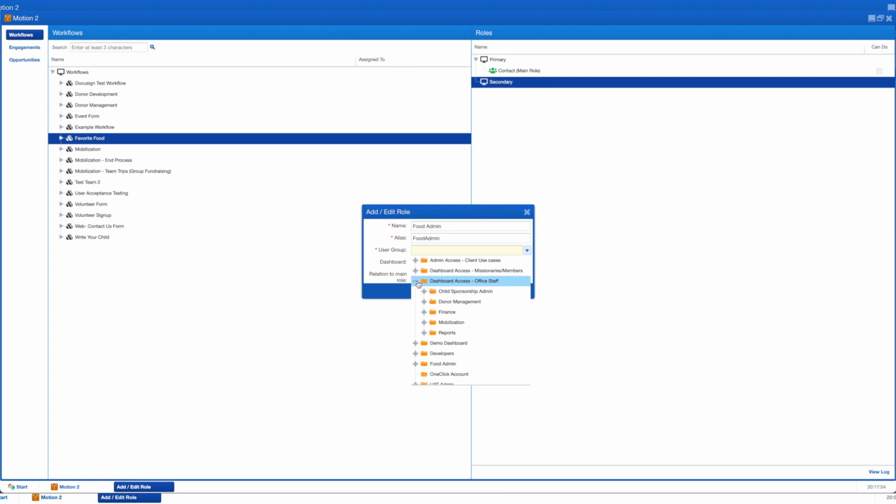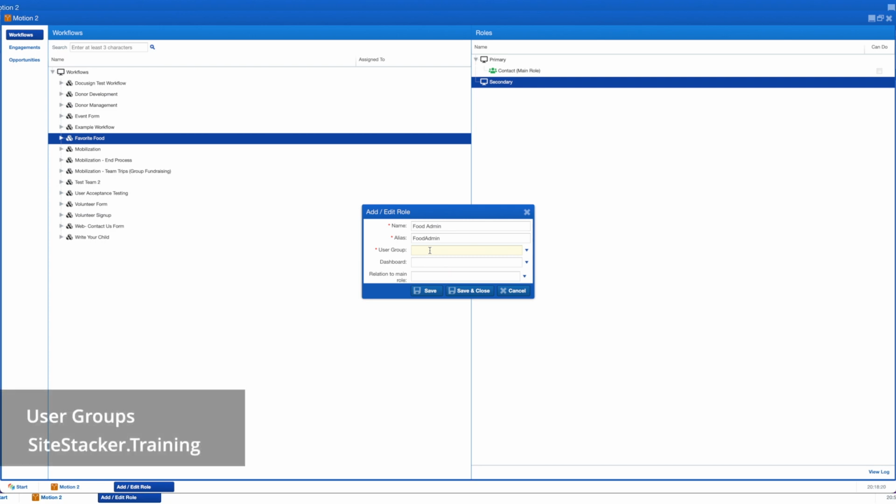User group folder permissions are additive. This means that in the all staff folder, there should only be permissions that all staff are allowed to have. The department group level should have permissions set to their specific needs, i.e. finance, automation, etc. And the position or role level only needs additional permissions for specific needs to that role. For more information on setting up user groups, you can visit the training site at sitestacker.training and search user groups.